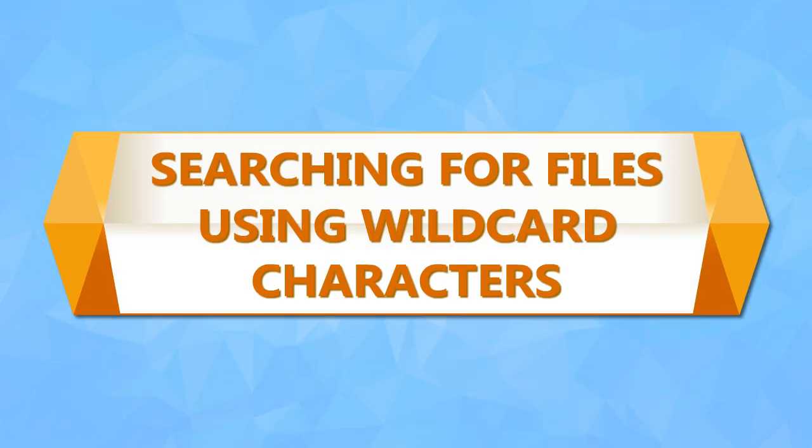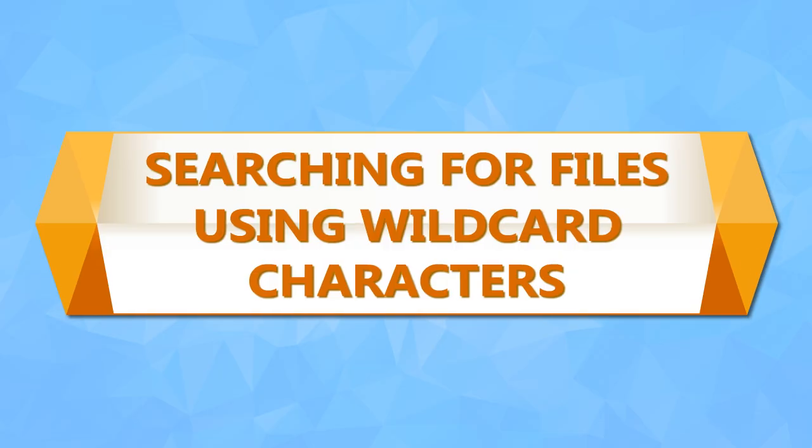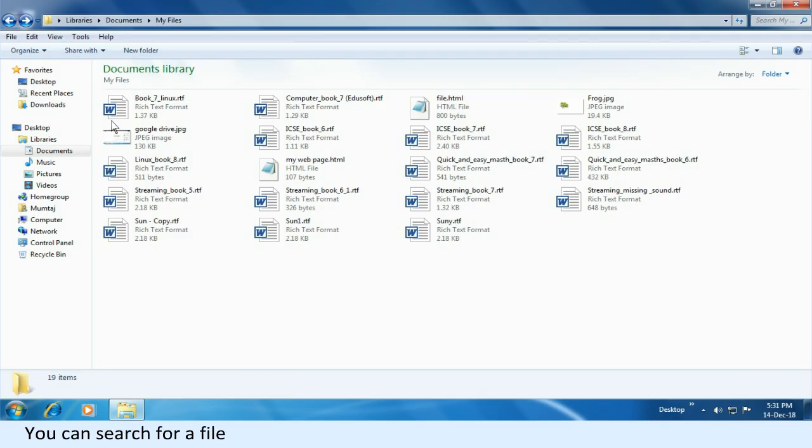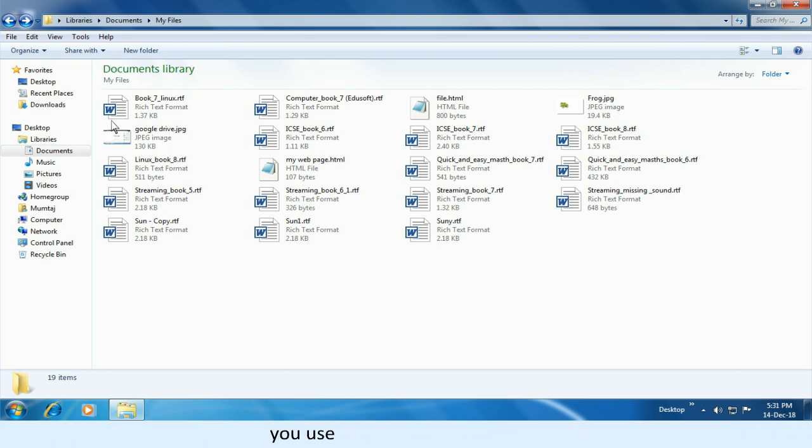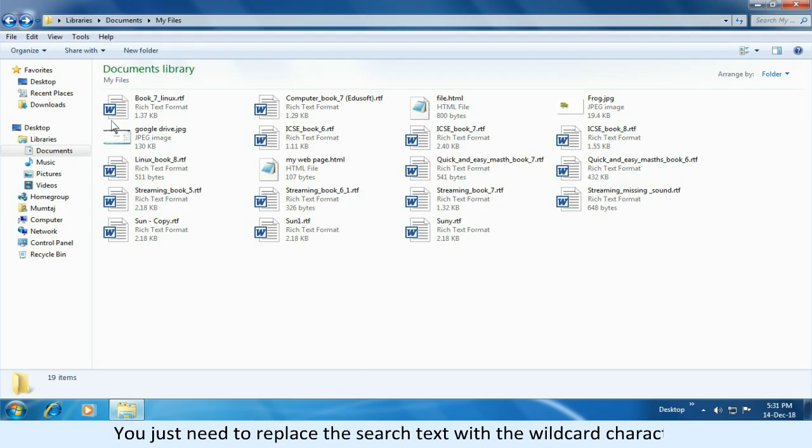Searching for files using wildcard characters. You can search for a file saved in your hard disk using the search box in Windows Explorer. While searching for the file, if you do not know what exactly you are looking for, or if you do not remember the exact name, you use the wildcard characters. You just need to replace the search text with the wildcard characters.